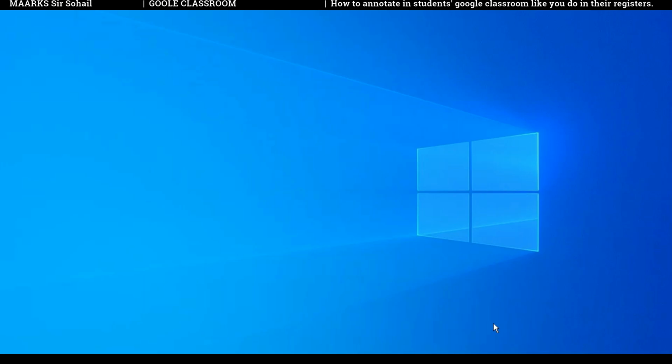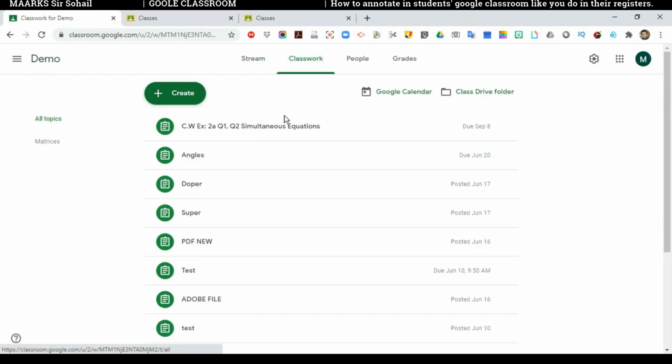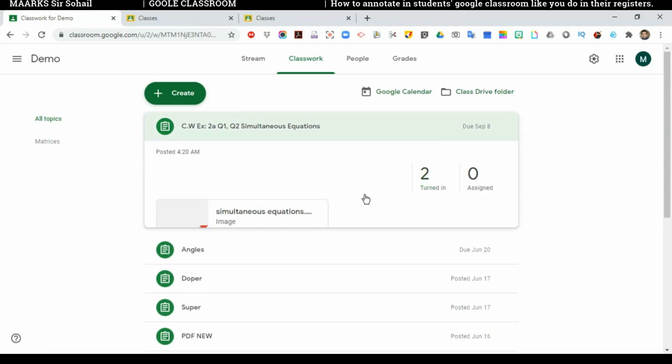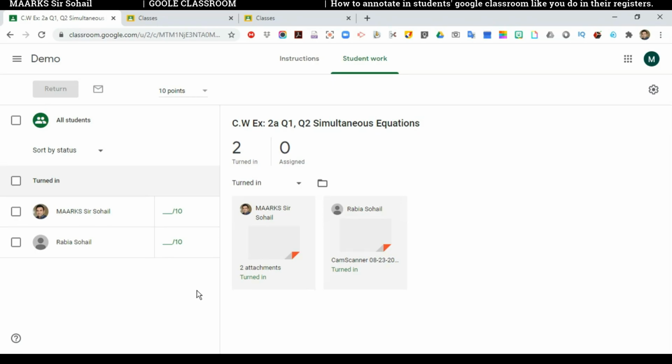Now first I'll show you the assignment. We'll open Google, and I have already logged in. This is one of my classes, which is named demo. In classwork you can see this is a classwork which I have given to my students. Two students have turned in. These are the things which they have submitted.